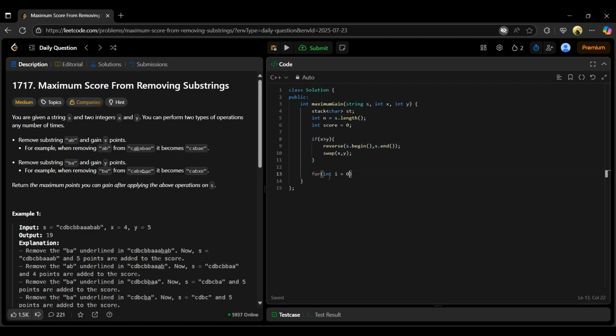For traversing, we are using a for loop, and in the first pass we scan the string and simulate removing the first priority substring, that is BA over here. Always BA first. If the stack is empty, we just push the character. So I will write the code of that part first of all.